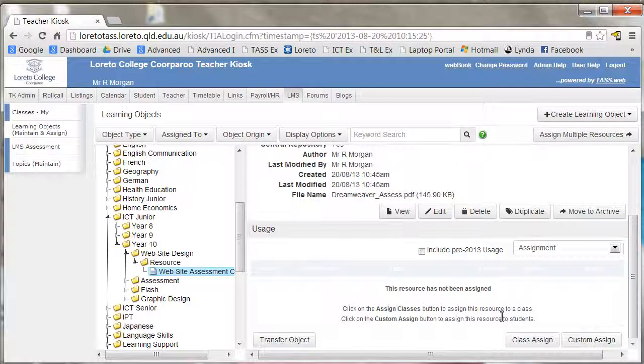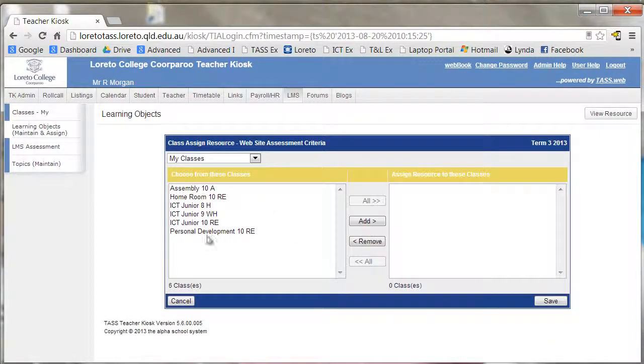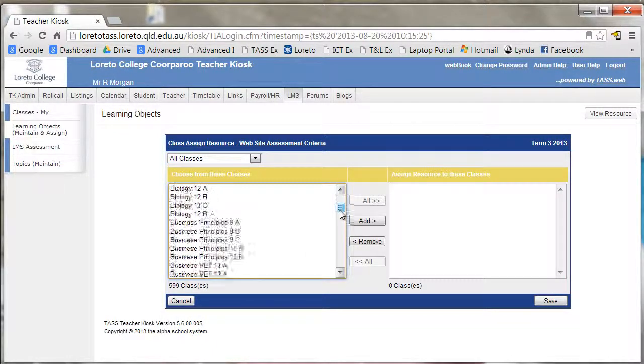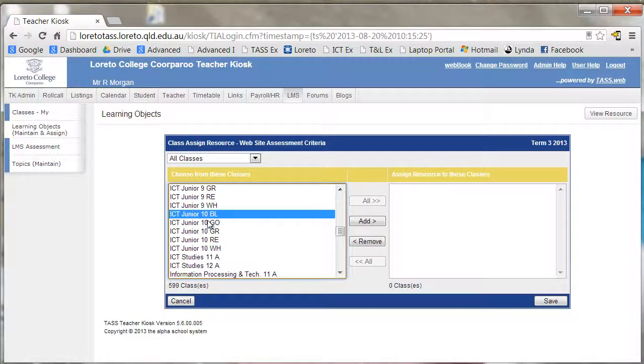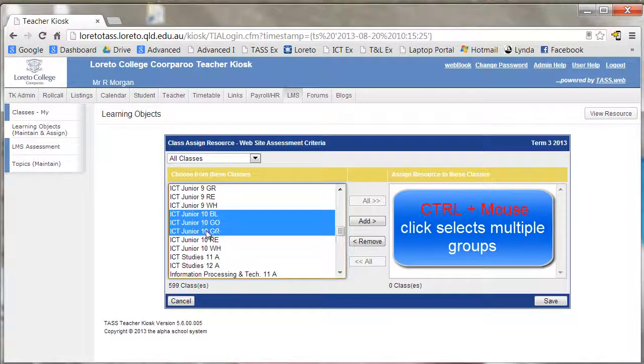Custom assign is if you want to assign something to individual students, so it might be that you wanted to give something to only 5 or 6 students in a group rather than the whole class, in which case you could choose custom. I'm going to go for class assign, and I'm going to give it to all of the classes. So I'm going to go to all classes, and I'm going to choose all of the classes in Year 10 ICT Junior. There's my Year 10 group. So if I hold down Control while I click, I can select multiple groups. There's all 5 of the groups.